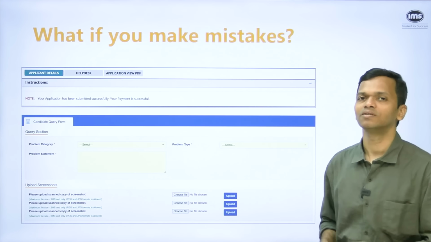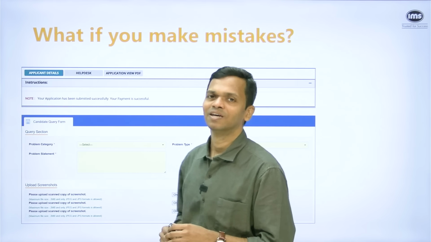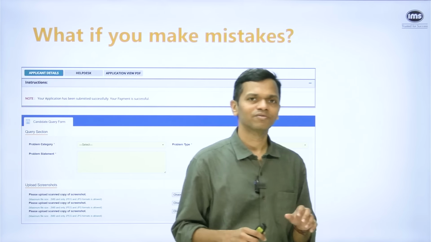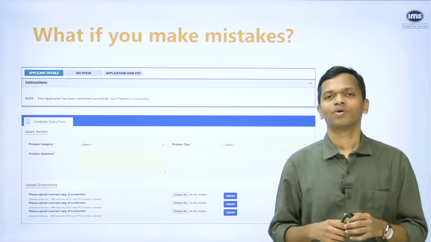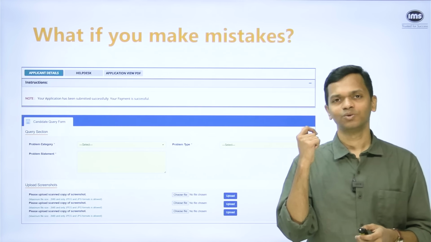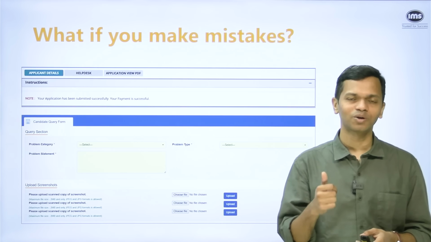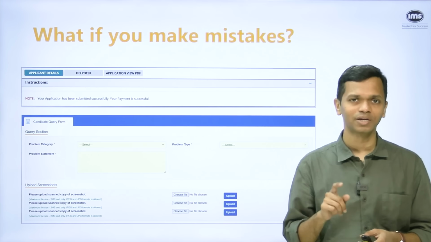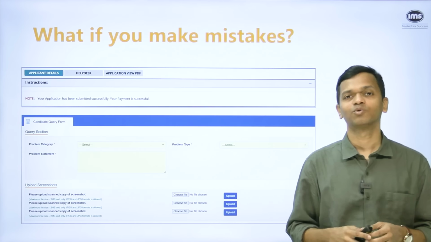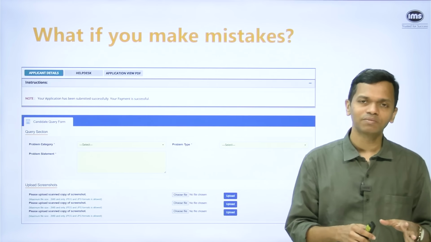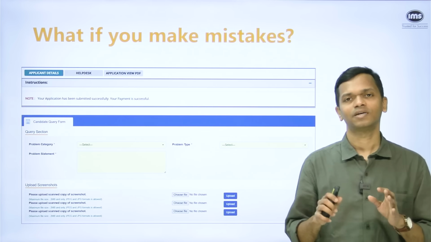But as I mentioned, please don't make any mistakes, because if, let's say, for whatever reasons it's something that cannot be fixed, the only option then that you have is to use a different mobile number, use a different email ID, create a new account, and make the entire payment again. There's no other option. And that is why, if you don't want to do that, take your time, fill the CAT form properly, and submit it.